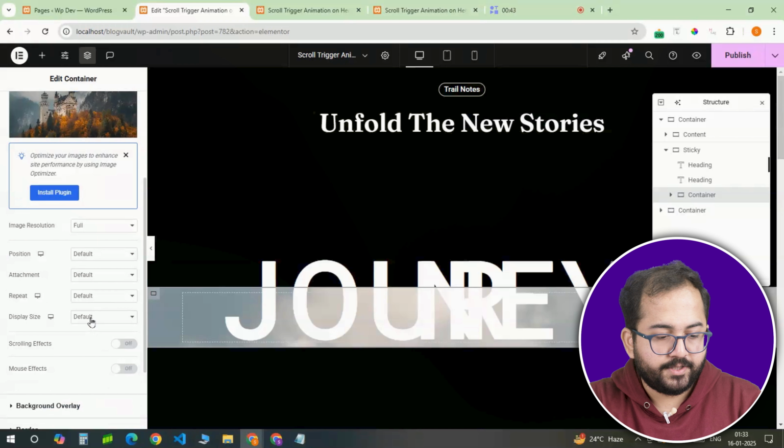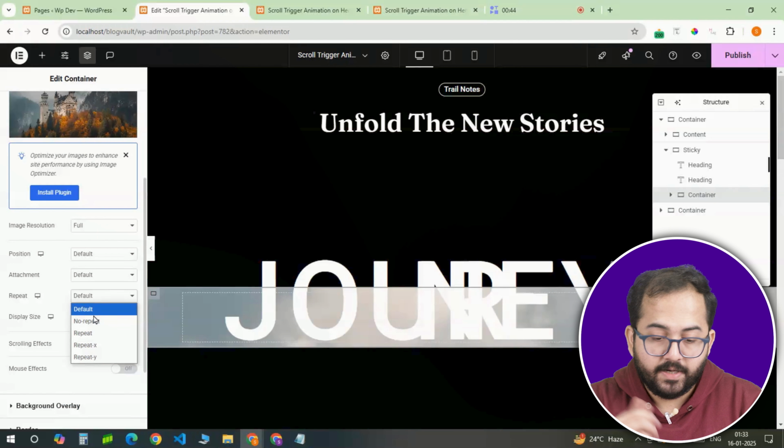Once done, make sure the repeat is set to no repeat. The display size is set to cover and the position is set to center. This will make sure that the image fills the space properly and doesn't repeat. Like before, I'll keep the margin and padding at 0. I'm naming the CSS class for this container circle for easy reference later. Now it's time to add the JavaScript code to make the magic happen.